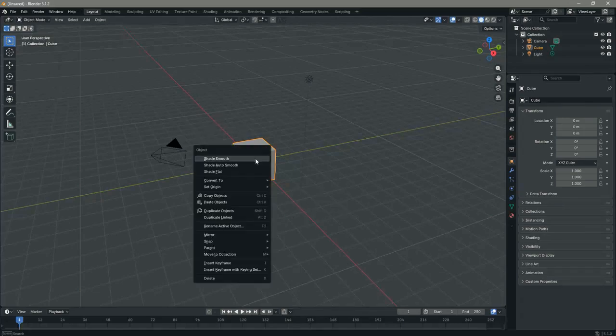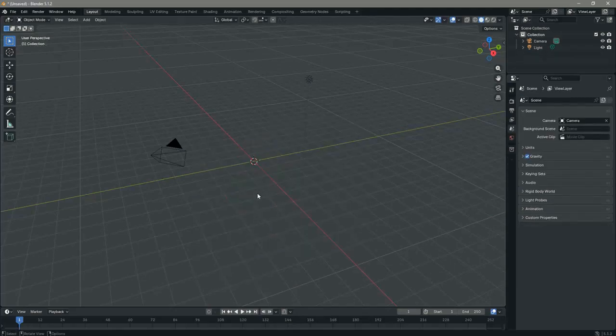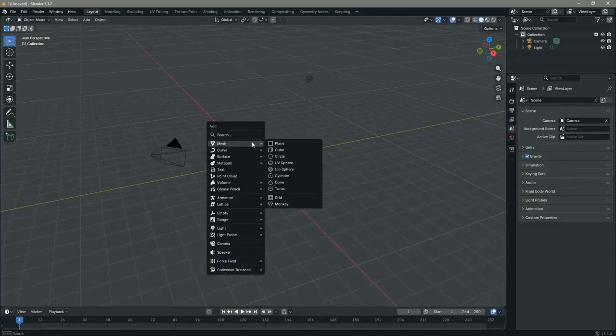To begin, you can right-click on the cube and select Delete to clear the scene if you want to start fresh. Now, let's add a new object. Go to the ADD menu at the top left of the screen, hover over Mesh, and select the shape you'd like to start with, such as a sphere or cylinder.